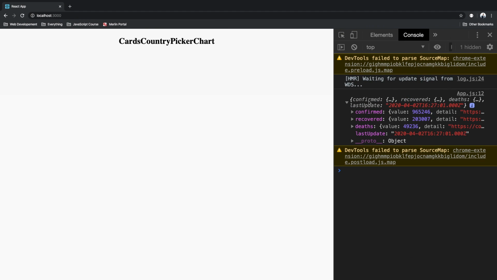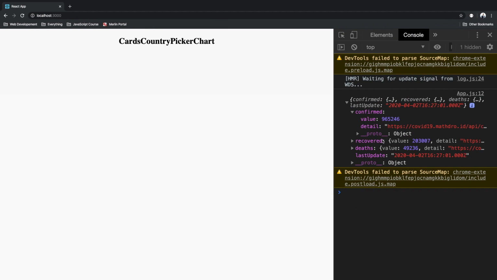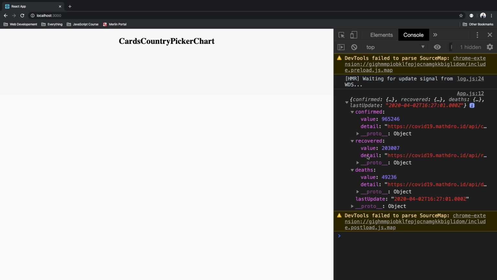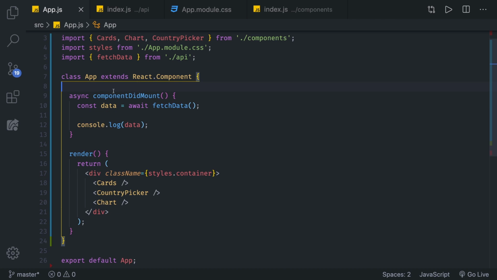As you can see, now we get the object with only the data that we need. Confirmed, recovered, deaths, and last update. That's great. So now, what do we want to do with this data? We are not going to display it in the app.js because in here we have special components for all that. We are going to want to display it in the cards. So how can we bring the data from this little scope of the componentDidMount? How can we bring it to the cards? What do you think?